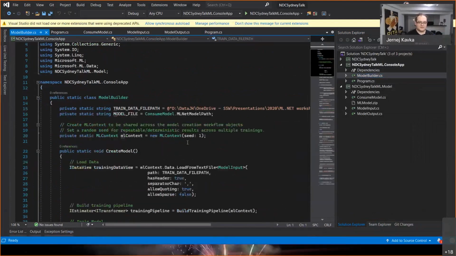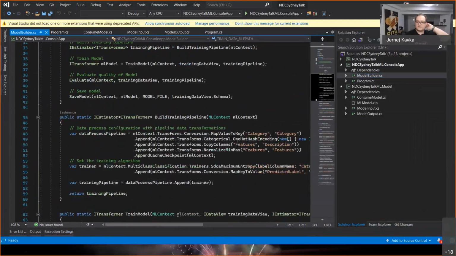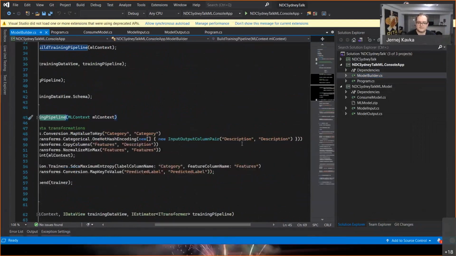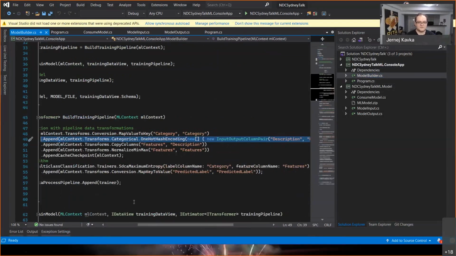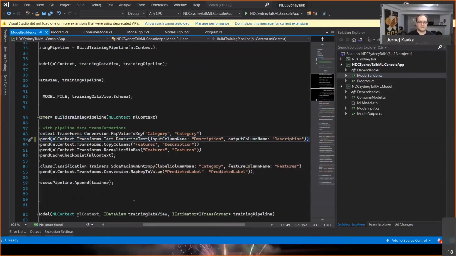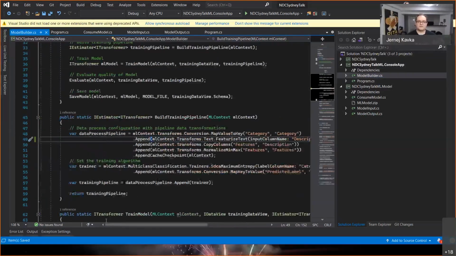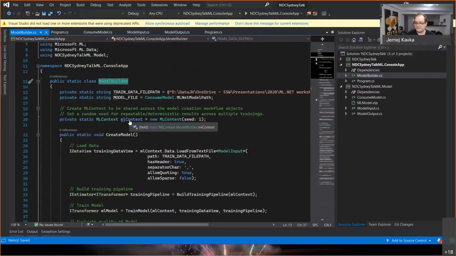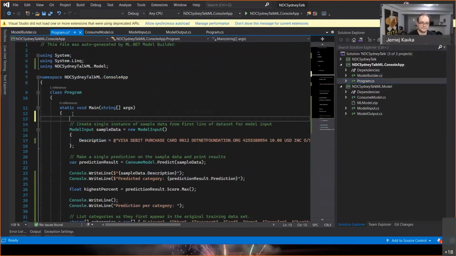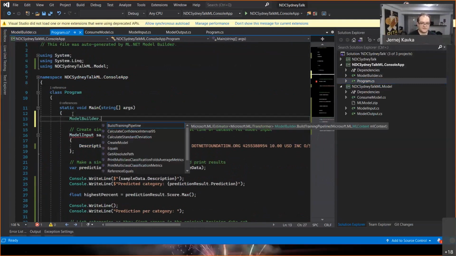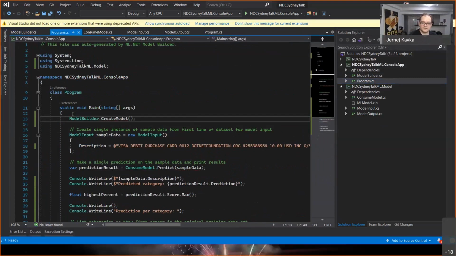So I'm going to go to Model Builder, and here's all the code for how the model is generated, but I'm going to look at the build training pipeline. And over here, you can see we have description, and it's defined as categorical one hash encoding. So what I'm going to do is modify this code to be featurized text instead. That means that it actually splits up the text into multiple tokens rather than make a hash. I'll copy Model Builder. I'll go here, do that, create model, and run it.